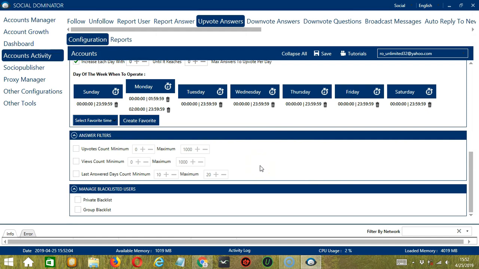The next tool is Answer Filters. This allows us to filter the answers we want to upvote on Quora. Check the first one to specify the minimum and maximum number of the answer's upvote count. Next is the answer's view count. Then finally, you can specify the minimum and maximum number of the last answer day's count.